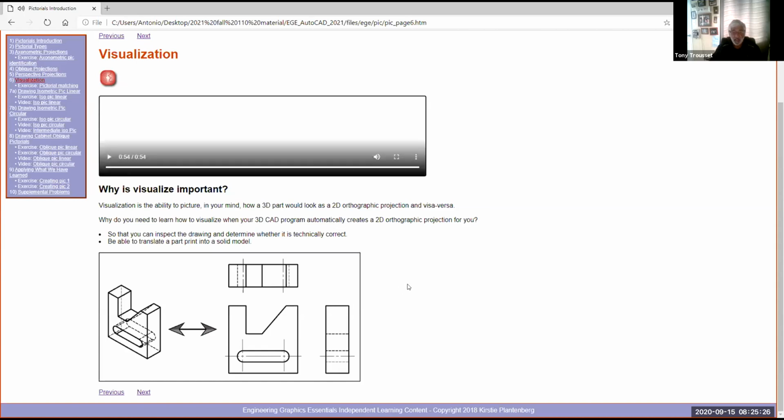Okay, those were key comments that she made, because when you develop your skill, you should be able to look at the multi-view and generate a 3D, whether it's a sketch or on a computer, and vice versa. Now, like she said, later on, I'll show you how to model something, and the computer generates this.